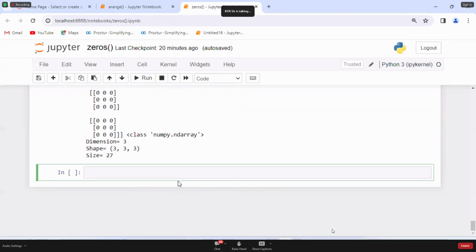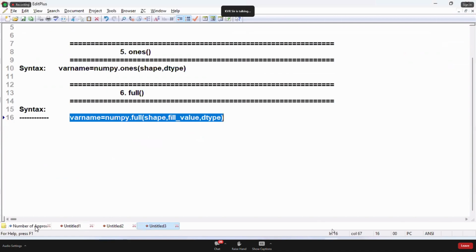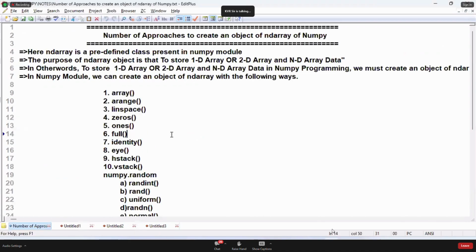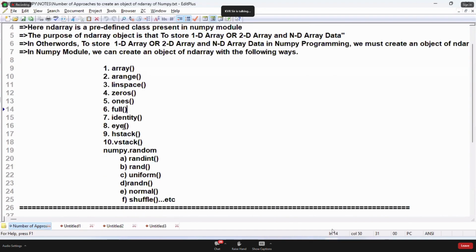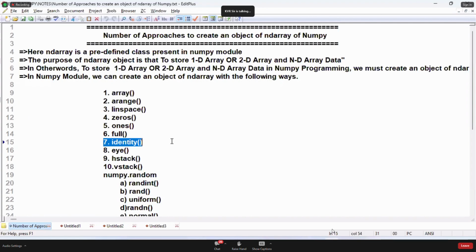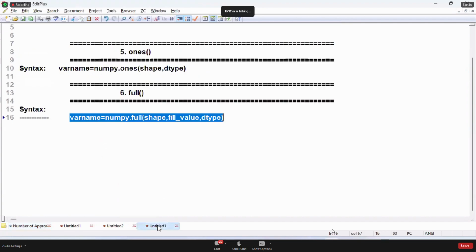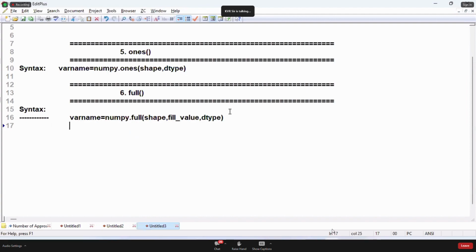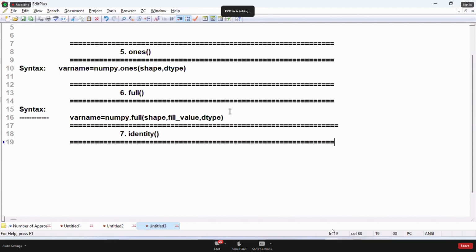Okay now? So that is about which function here? Full of. Are you getting this? Now, next function is identity. These are all creating an object of ND array. Each one is having its own significance. Now I'm going to enter into the identity function. These are all very simple things, not difficult. Once you understand yesterday's concept called arrays function, these are all very simple.